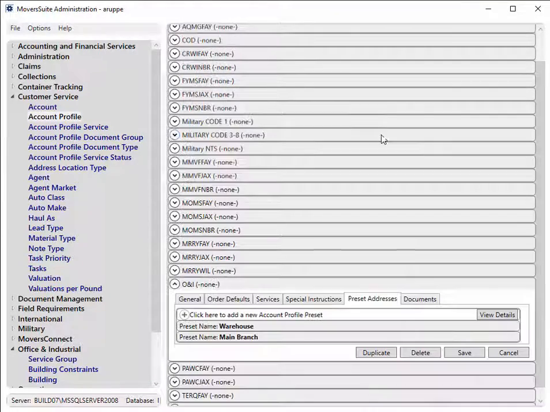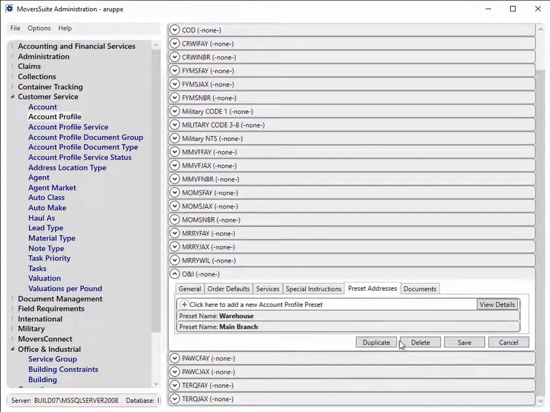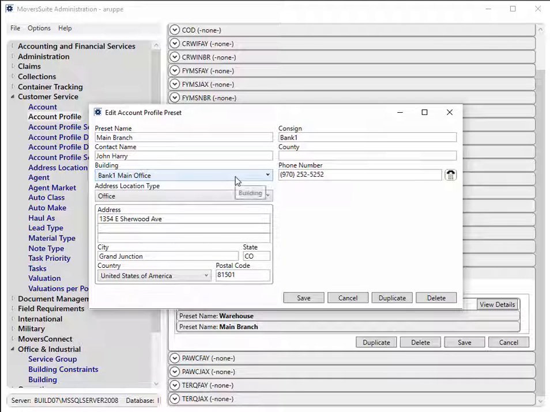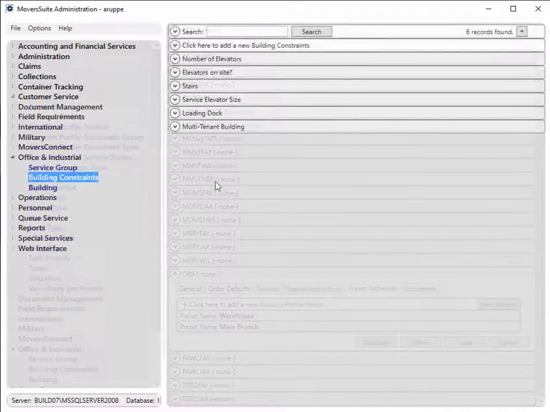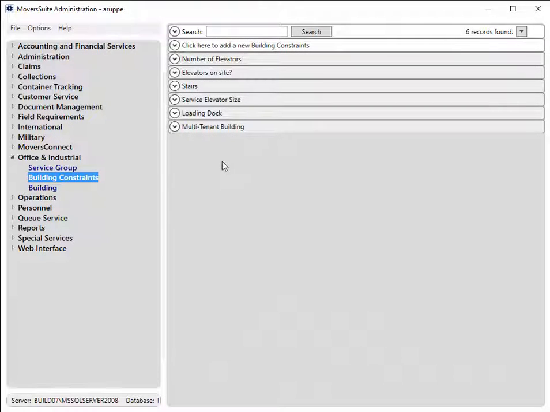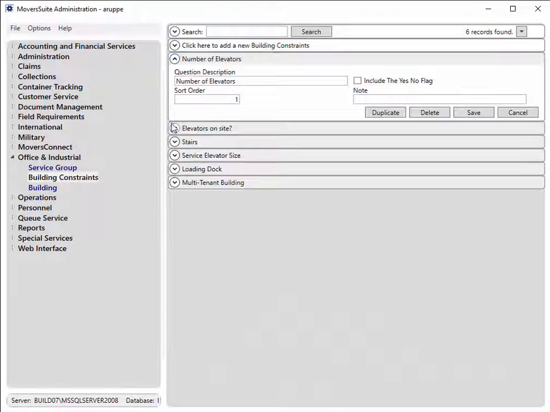Under Account Profile Setup, you can update preset address by selecting a building. This fills in the address information, including location type, for you. The other new Office and Industrial setup area is for building constraints.